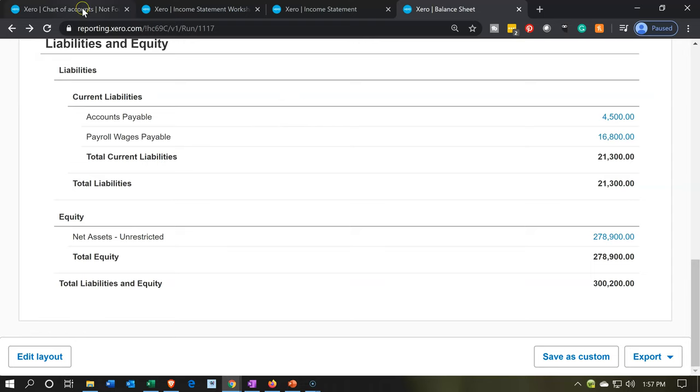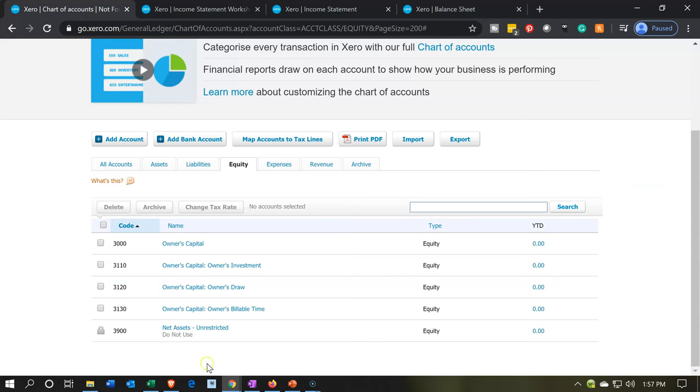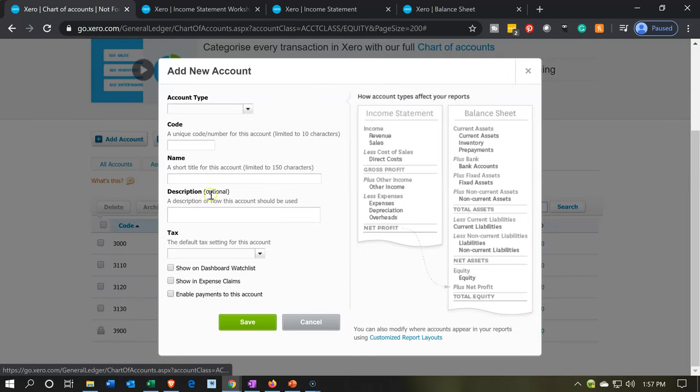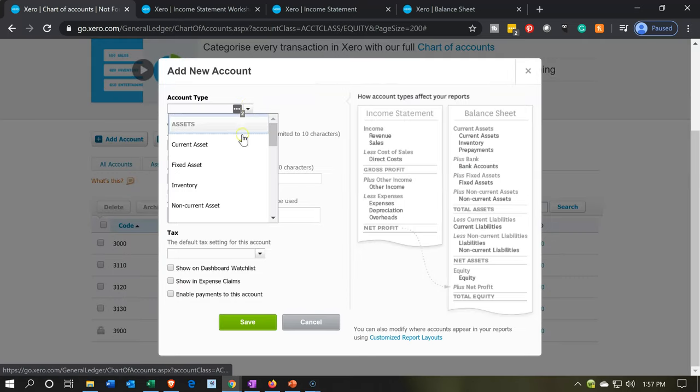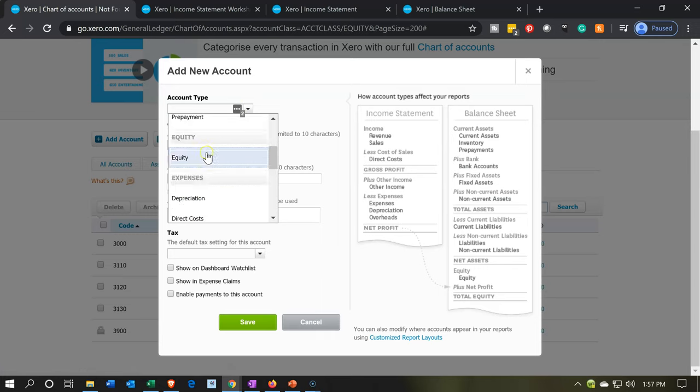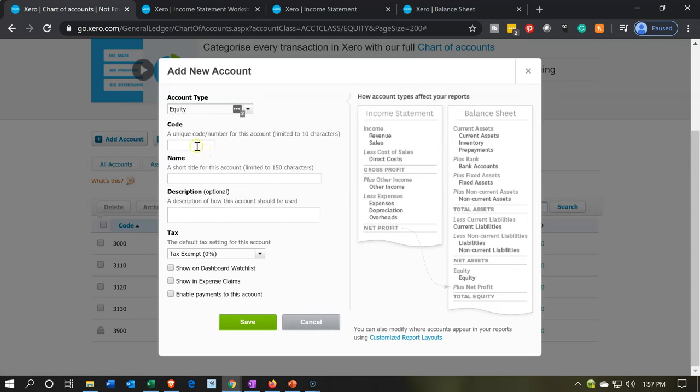All right. Then if I go back to the first tab, we're going to need another account that we're going to say is the net assets that will be the restricted portion that we're going to have to make an adjustment for. So I'm going to make another account then. We need to add an account. It's going to be an equity type of account. And the code that we will make, I guess, should be, I don't know. What should the code be?